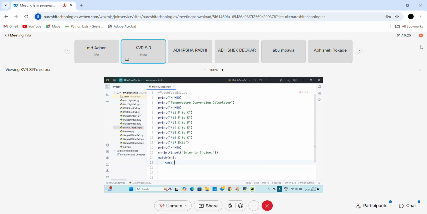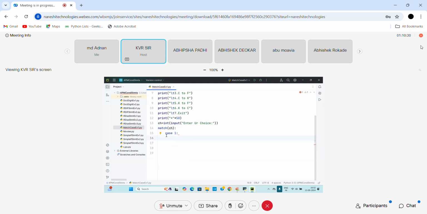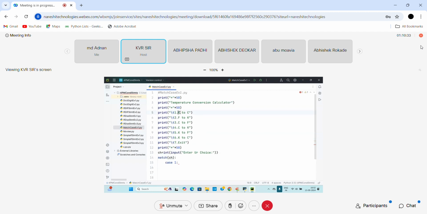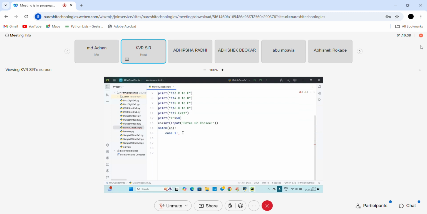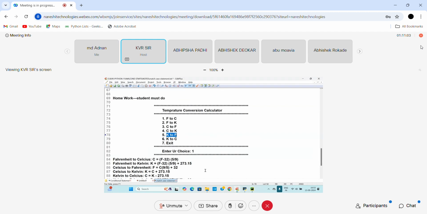Case 1. What is case 1? Case also does not have any red underline. I need to write which code? Fahrenheit to Celsius. What is my input? Fahrenheit temperature. So F is equal to float of input of enter the temperature in terms of Fahrenheit. Once you got this F, I have a formula here.